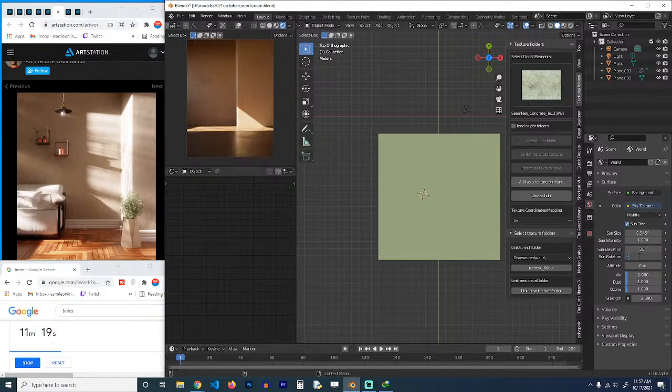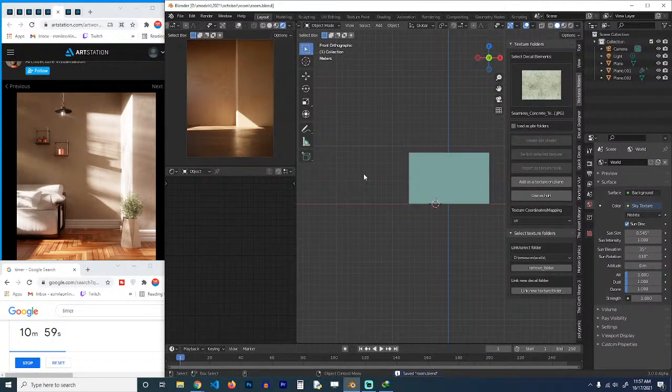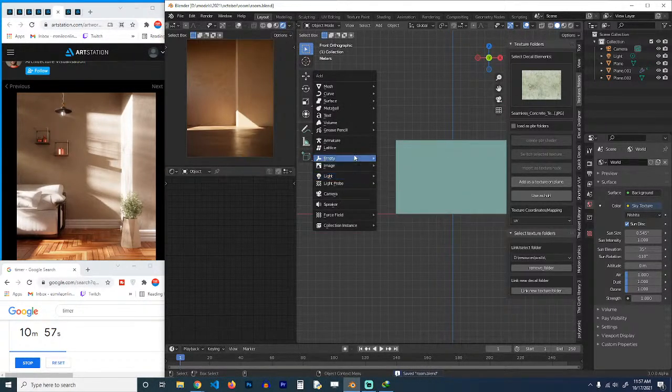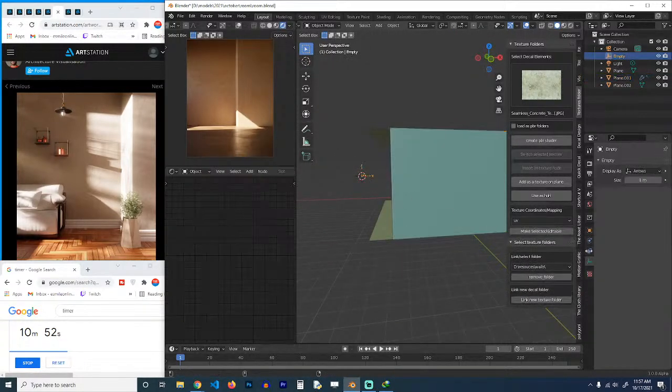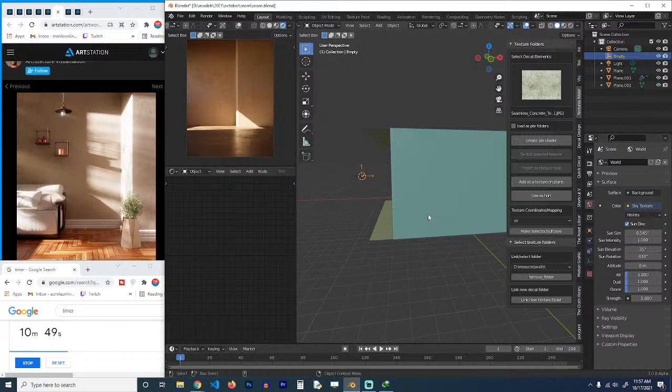If we change this maybe to negative 150, negative 110, 40. You know what? Let's try this because it's becoming a bit difficult. Let's try adding an empty like this. I'm trying to see if I can control this with just an empty and tie the elevation of this to the Z location using a driver.